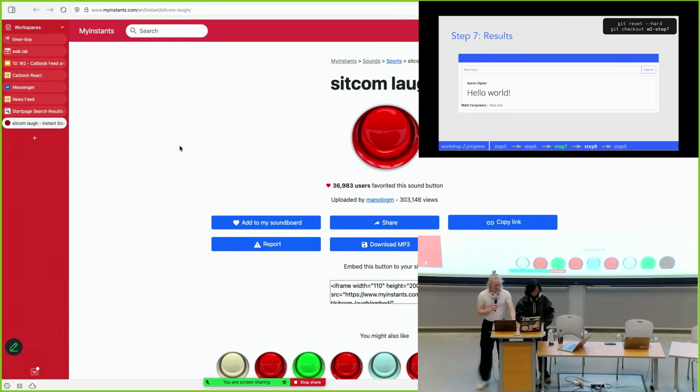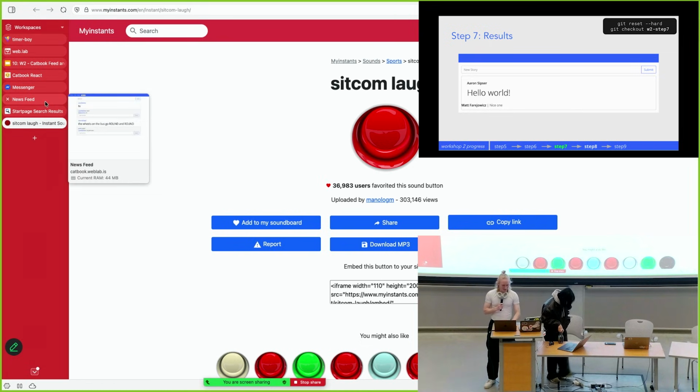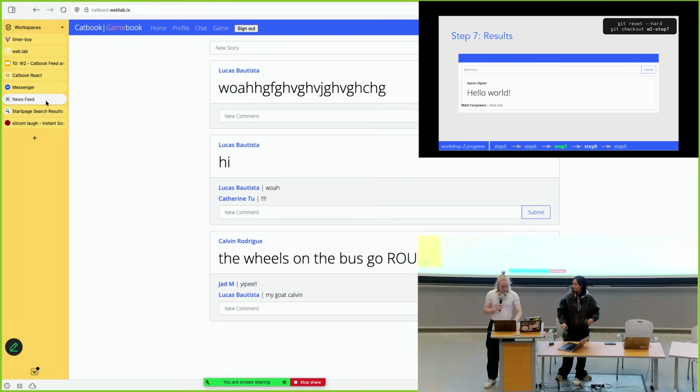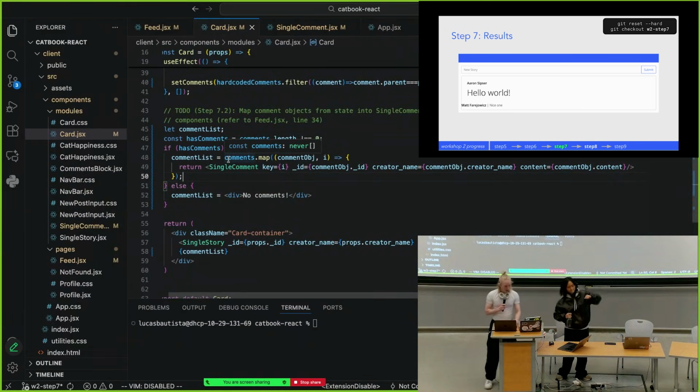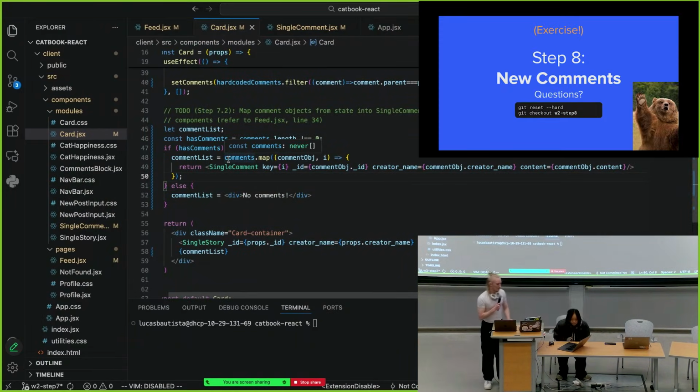Okay, guys. Enough lollygagging. It's time to lock in. Okay, here is that. All right. So next up, just make sure we're all on the same page. Git reset hard. Git checkout. Step 8. I'll do that along with you guys.